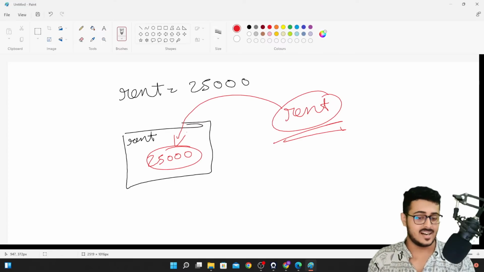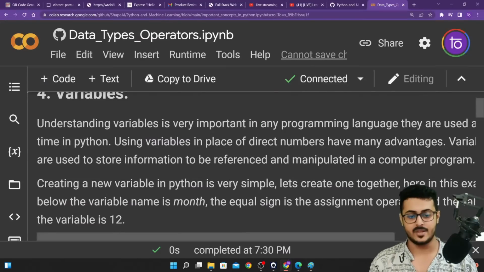Okay, let's move on from right over here. As you're able to see, using variables in place of direct numbers has various advantages.